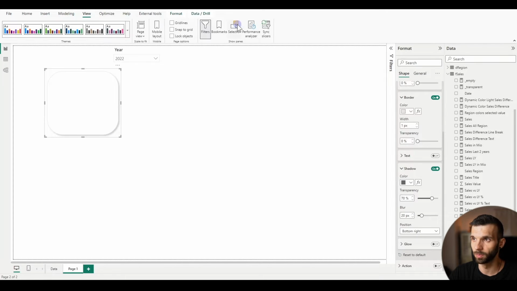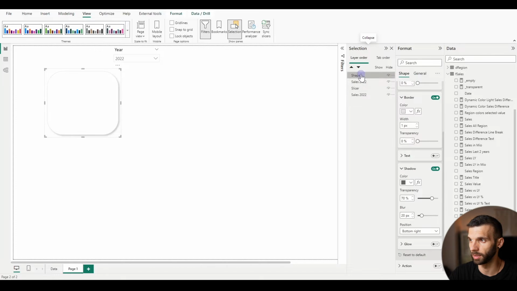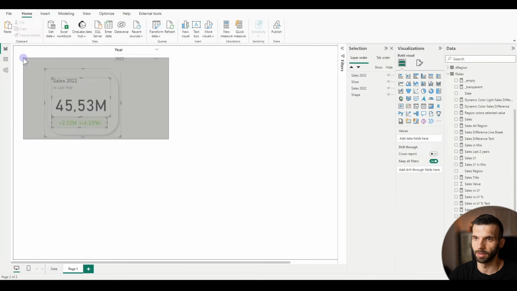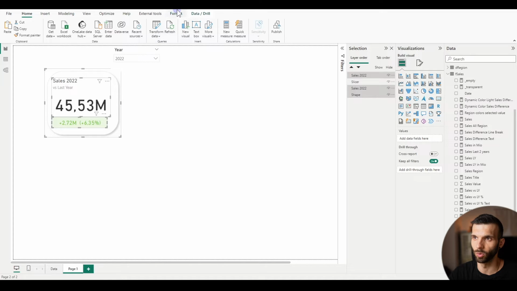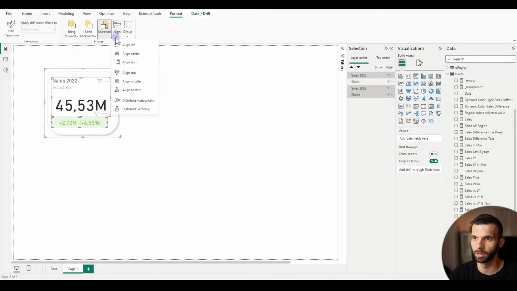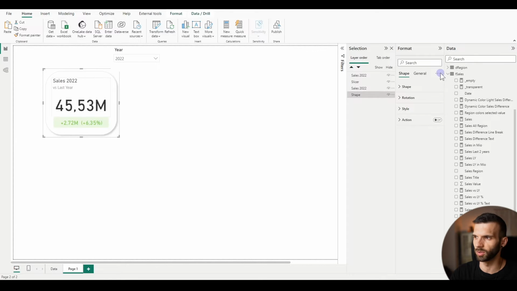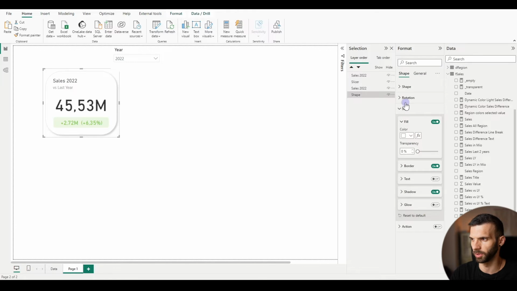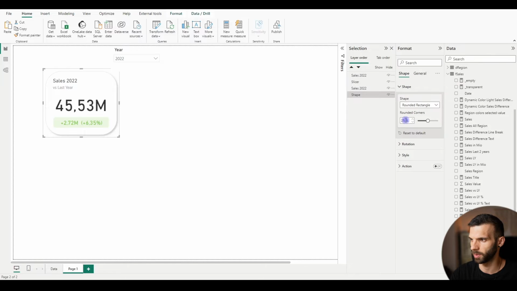Go to the view, selection pane, and drag it to the bottom. You can select everything, then go to format, align, and we can center align it. And what I would still do is to make the shape less rounded. Go to shape, rounded corners, 15%.